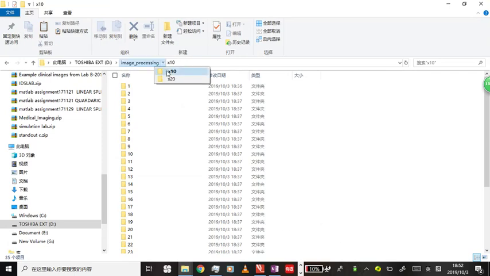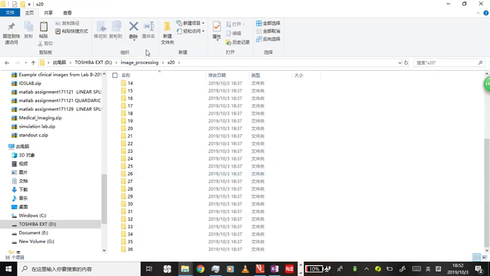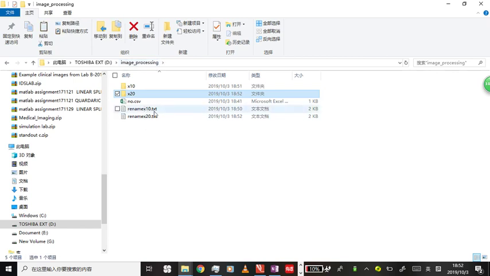Now all our images are renamed, and the former names, in sequence, are stored in this text file.